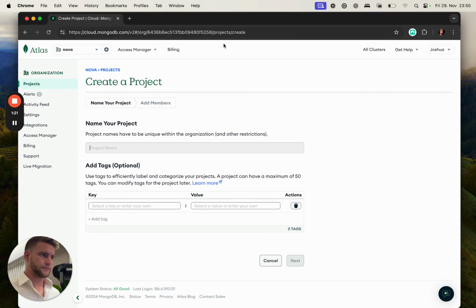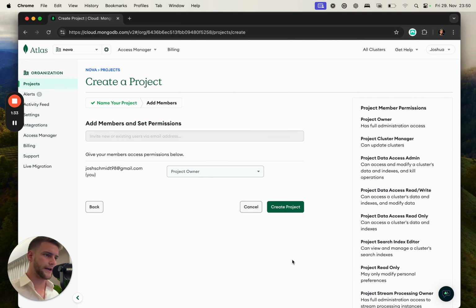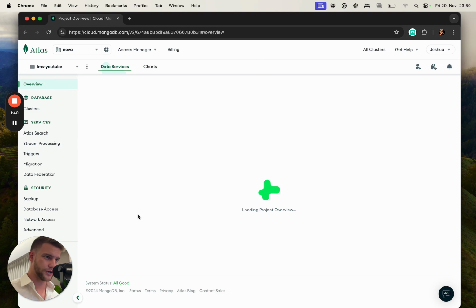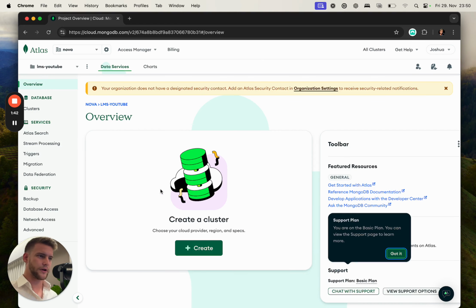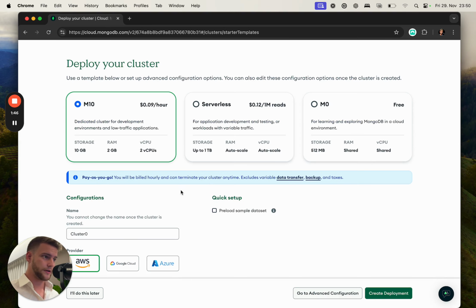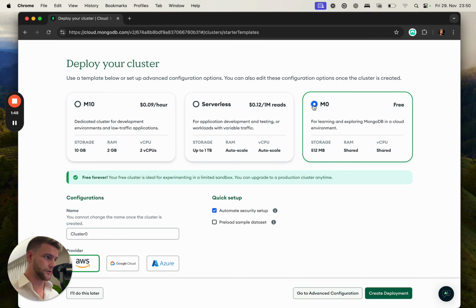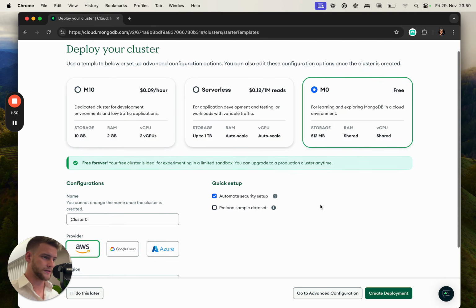For this, create a MongoDB account. This is completely free. Click on create new project and then you arrive here. We're going to name this LMS YouTube as well. Next, I'm the owner of this project and we click create project. Now this has created a new project, and in this project we need to create a new cluster. In this case we're going to create an M0 free cluster.